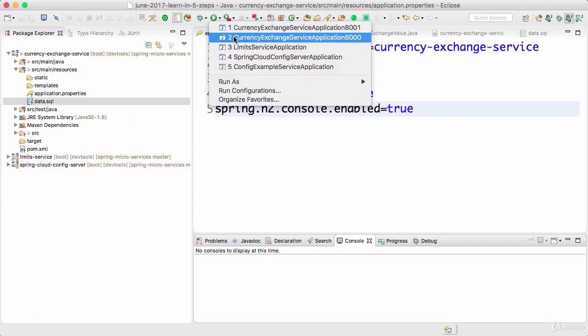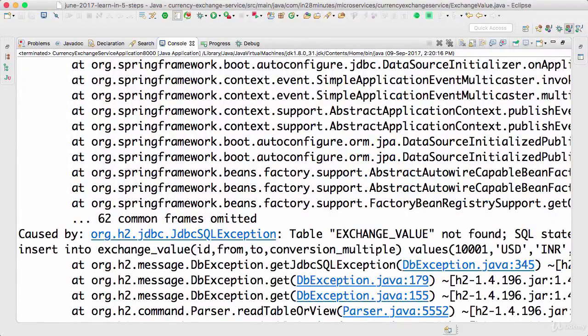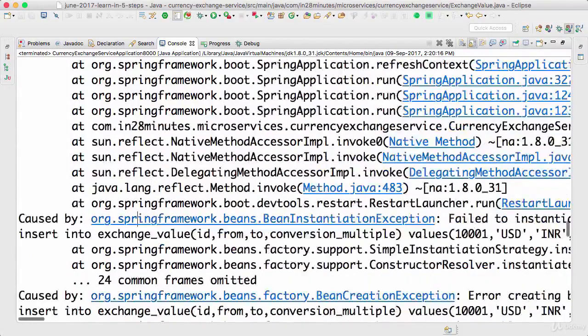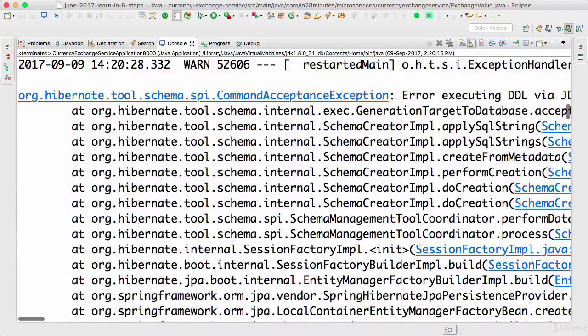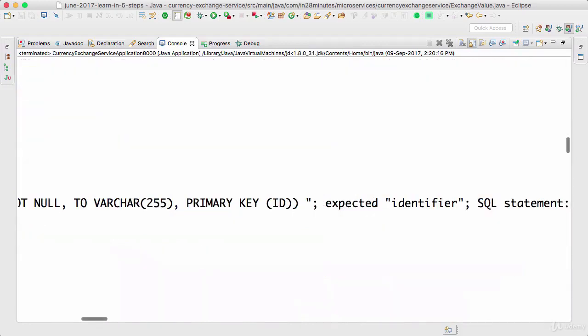Let's now start the application on port 8000. When you start the application up, you would see an error. It says table exchange value not found. It's because the creation of the table has failed. Why has the creation of the table failed? If you go further up in the log, you would see the create table has failed. It says expected identifier. Actually, the reason is because we used one of the column names as from.